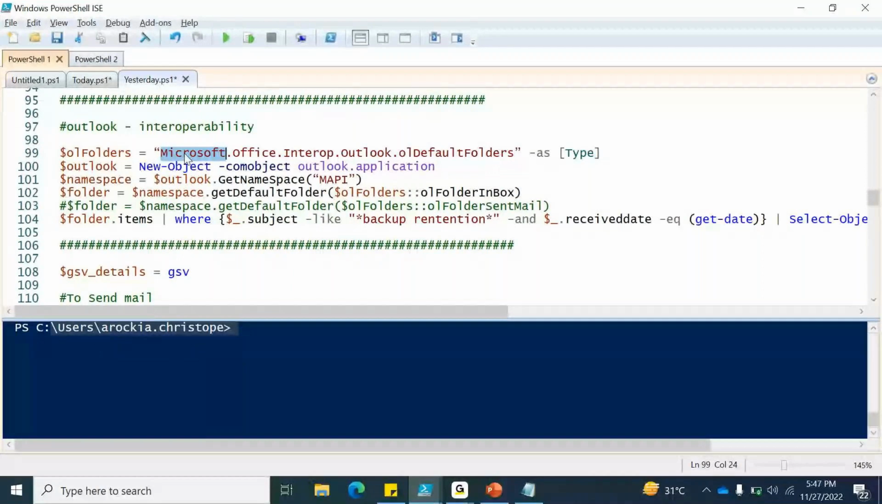If you want to access the default folder, there is a class: Microsoft.Office.Interop.Outlook.OlDefaultFolders. I'm converting this class as a type, which is a data type conversion. Whatever you see within the square brackets is a data type. I'm converting it as a type and storing it in the variable called OlFolders.